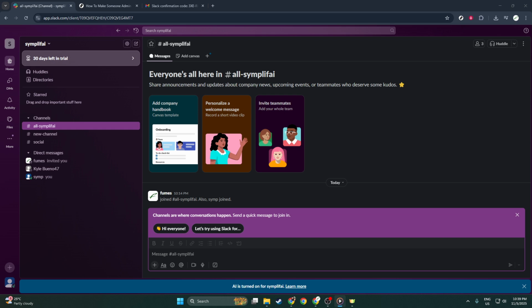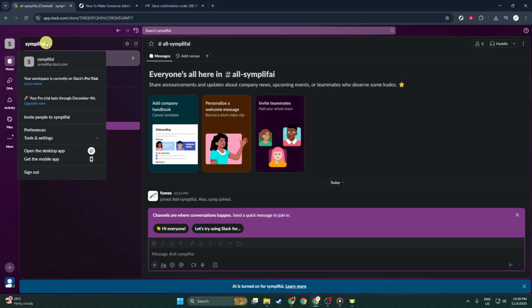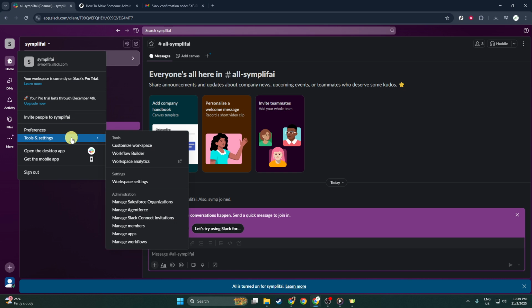Next, you're going to click on your company name. You can typically find this at the top left corner of your Slack interface. Clicking this will open a drop-down menu showing various options. Navigating through this menu is crucial as it provides access to the settings we need to adjust today.